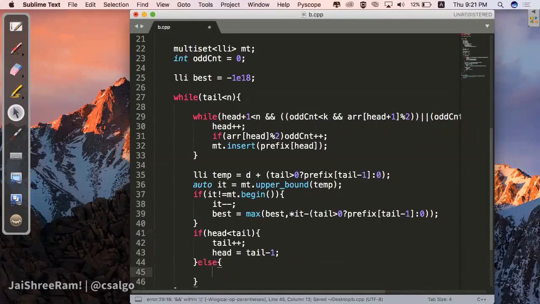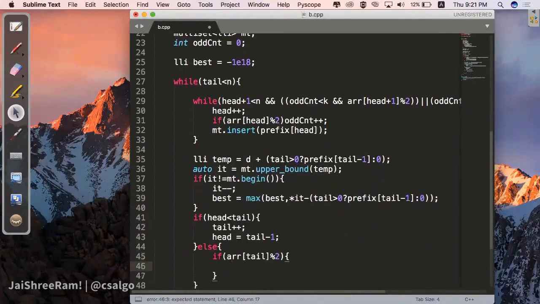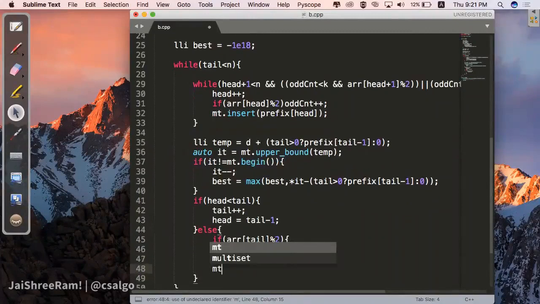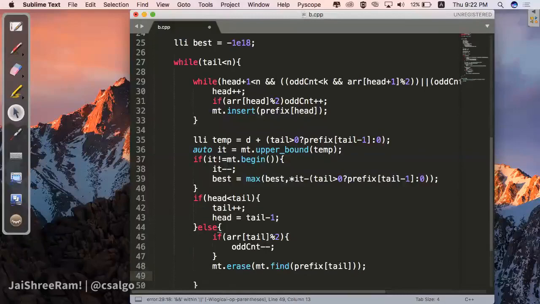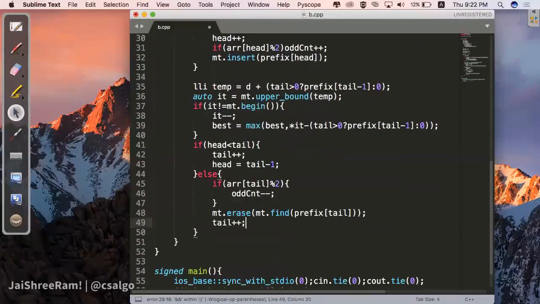Or else what we do is, if ARR of tail mod 2, if it's an odd number, then odd count decreases, because you are removing an odd number. Then we have to erase the prefix sum of the last element, empty dot erase, empty dot find. I hope you know how to erase one occurrence of that prefix sum, because the same prefix sum can happen multiple times, right? We just want to remove one occurrence of that element. That's why we maintain a multi-set rather than a set. Okay. This is there. That's it, right?